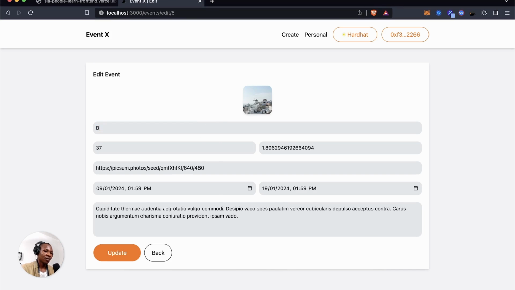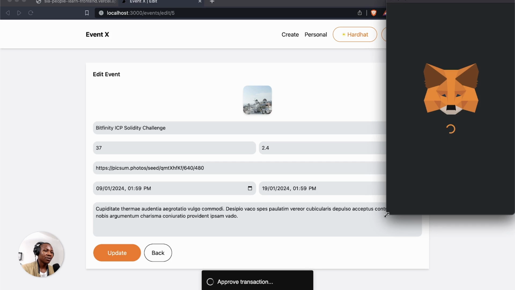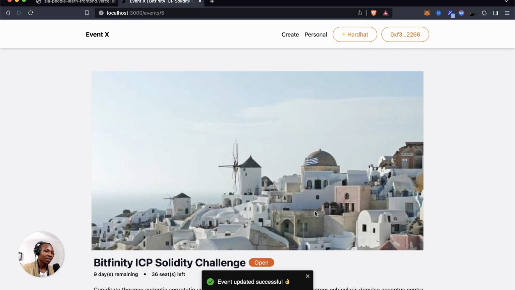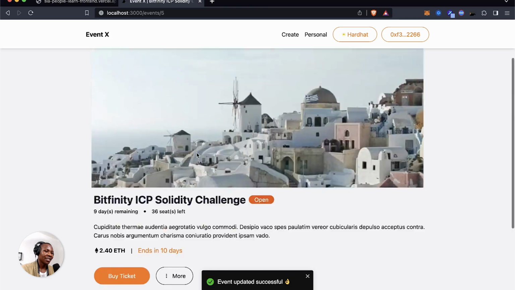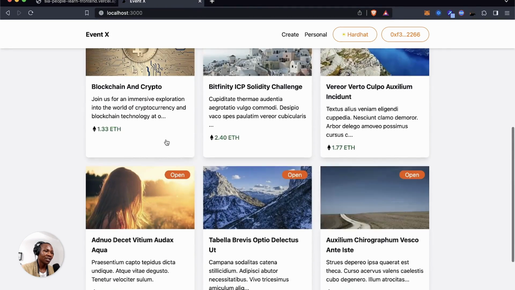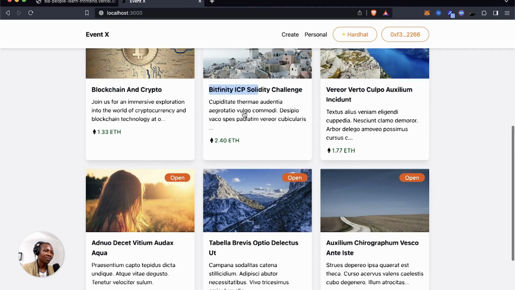Let's say call this Bitfinity ICP Solidity challenge. Okay, and let's make this a round figure, about 2.4 ethers. So let's click on update. So it's saying approving. Click on confirm. You see, it just takes us in here, and that is even much cleaner. When you come here, you can see that this has been updated. So this is great.